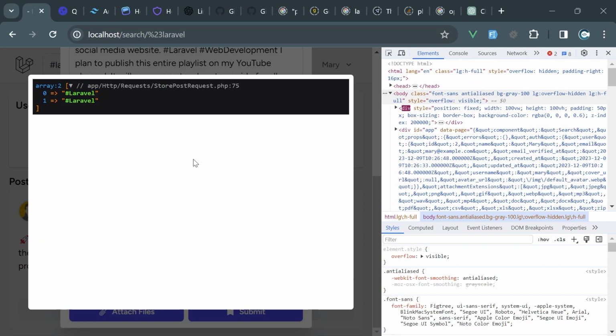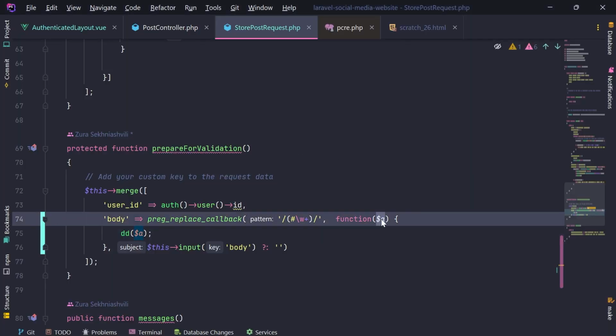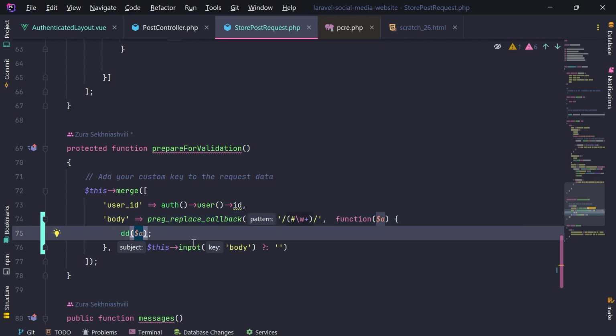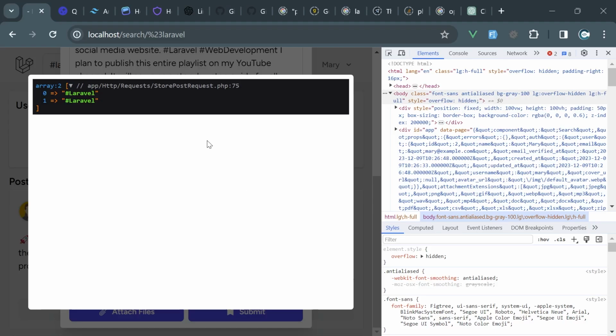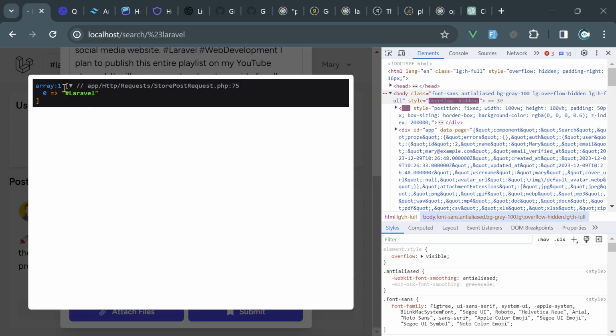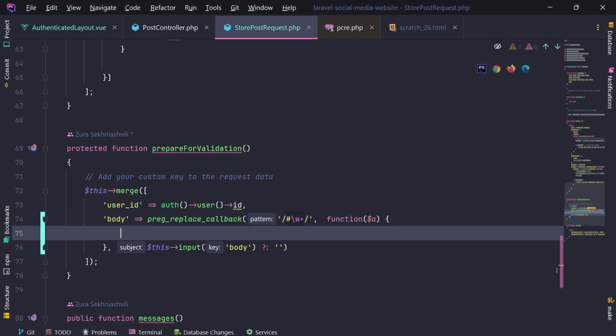If I hit submit, yeah, here we see this Laravel. We basically get an array, and the first element is the entire match, and the second element is our group. So we probably don't even need these parentheses in this case, which will finally give us just one match. Then what we need to do is just return the following A tag. However, we need to use A at 0 right here.